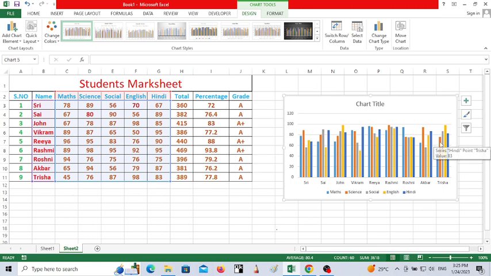Now what are the different components of this chart? If you see here, this is called chart area. The chart area includes all the objects and elements in a chart. So this is your chart area.